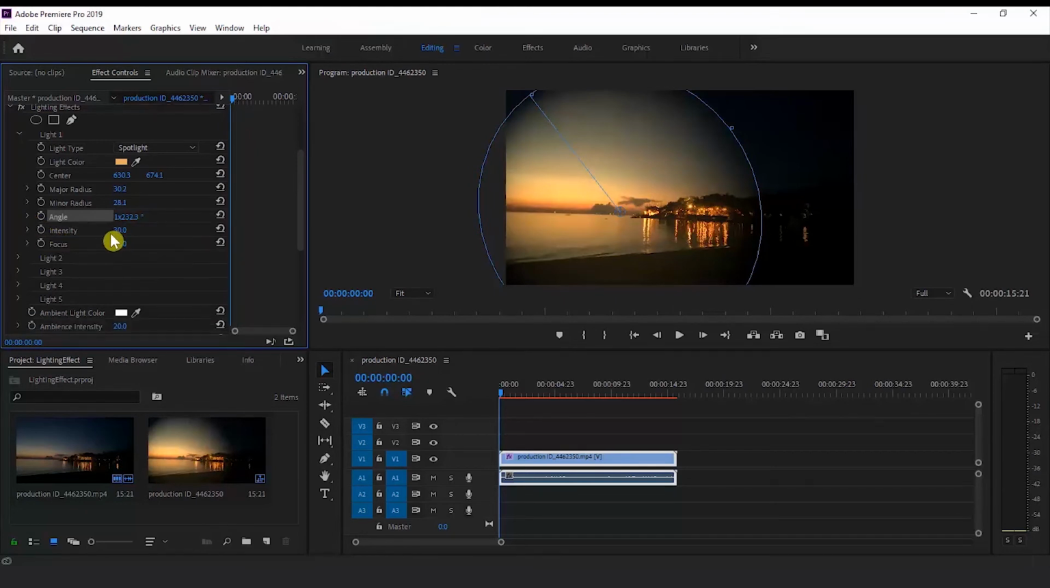Now the intensity, which controls whether the light is bright or less. Next is focus, that adjusts the size of the spotlight bright area. After this, I am simply adding one more lighting effect to this clip in the same way as above.